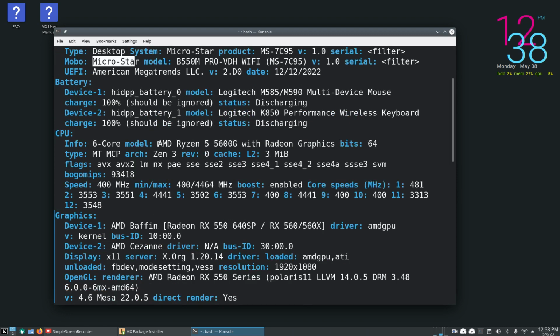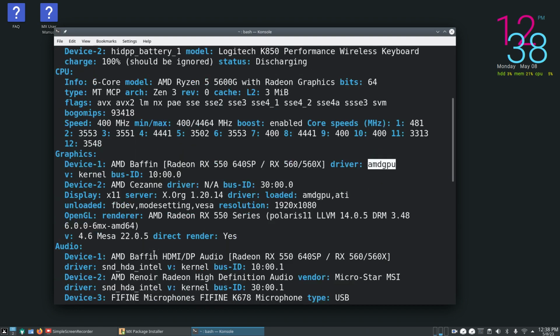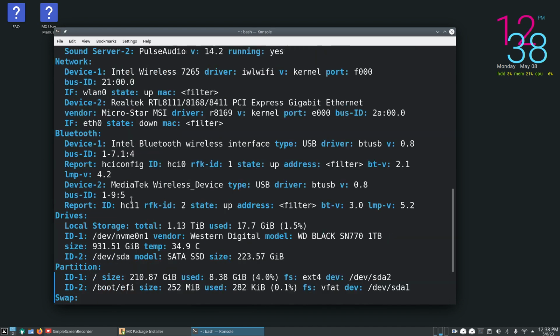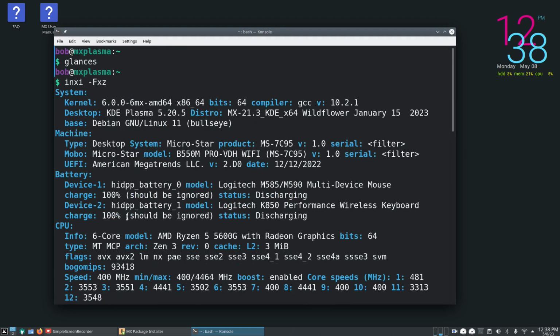More information. Here's the CPU. Here's my graphics card with a model number on it and what kind of driver I'm currently running, and more importantly also, what kind of screen resolution am I running? Again, 1920 by 1080. And a wealth of other information all the way down the list, all from one simple little command.